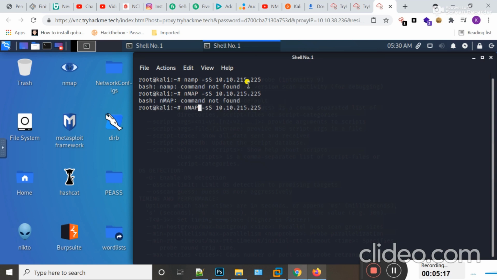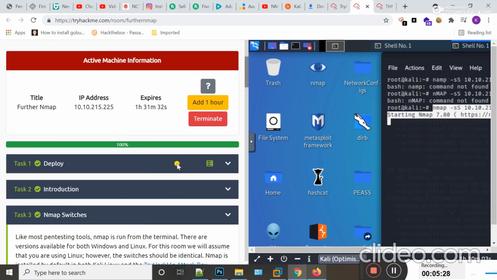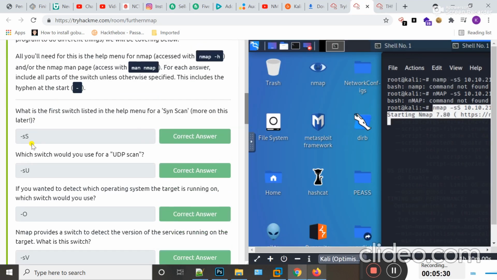There is a spelling mistake. It should be nmap, and hit enter. Here the Nmap SYN scan is going to start against the target machine. Okay, the answer should be the -sS switch.